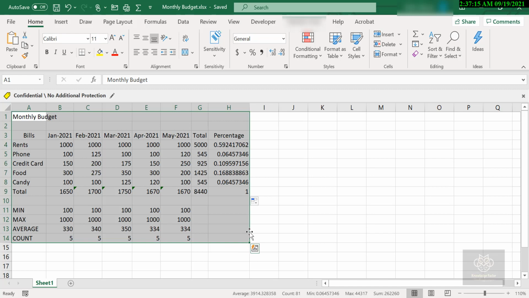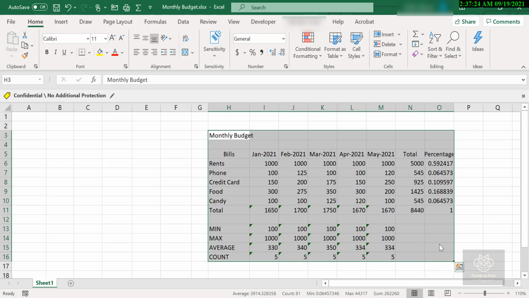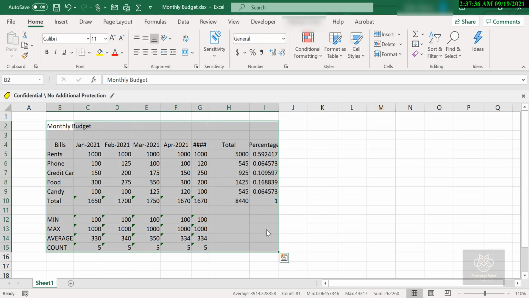So when I find that edge with the four-headed arrow, I can left click, hold down, and drag this to a new location, right? See that I will move it right into B2. So I'm going to start at B2 and end at I15 now. If you see, it started at B2 and is ending at I15. So I can move my content now.